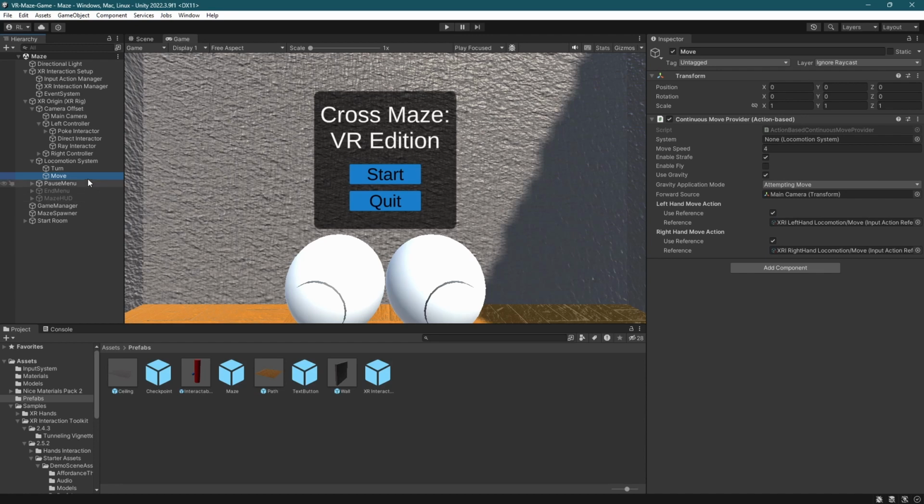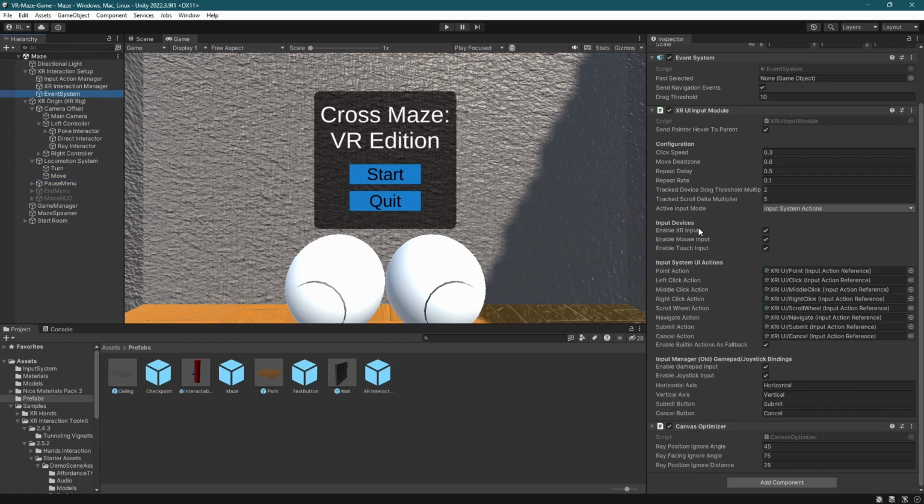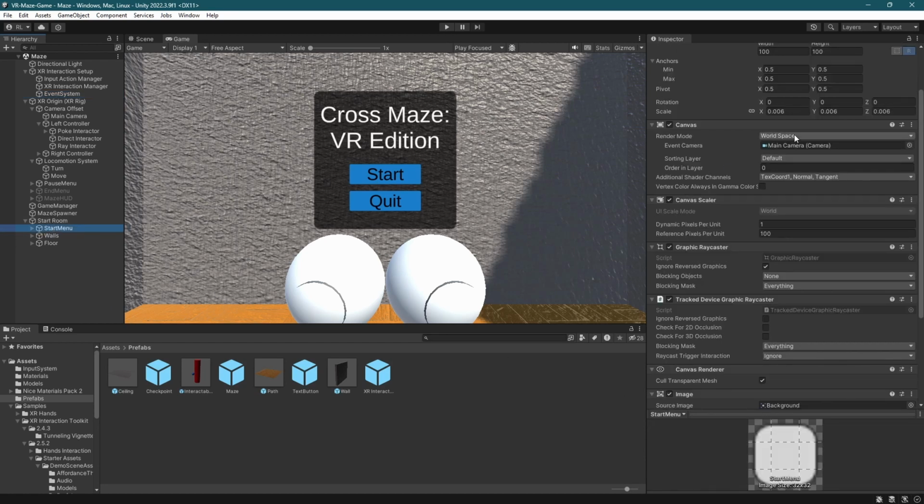Finally, we need an XR UI input module to interact with UI canvases in the scene. We also use a canvas optimizer to increase the performance of our canvases. It prevents UI elements from being processed if they're too far or out of the player's view. The UI setup itself is pretty similar to 3D and 2D projects, however the canvases must all be rendered in world space so the player can interact with them.